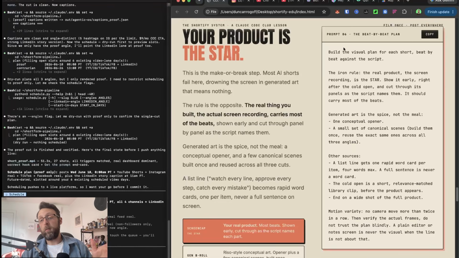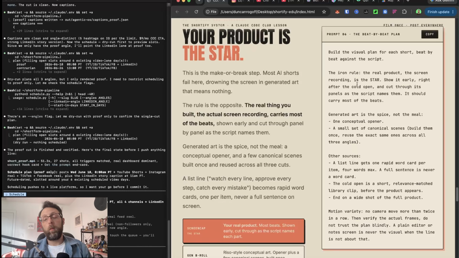So the system is going to build the visual plan for each short beat by beat against the script. So it's going to dissect the script and go line by line, moment by moment, to figure out whether it should use B-roll from the long form video or it needs to generate a new image for something that doesn't exist. We definitely want to make sure that we use the screen capture early and often because that is the hero.